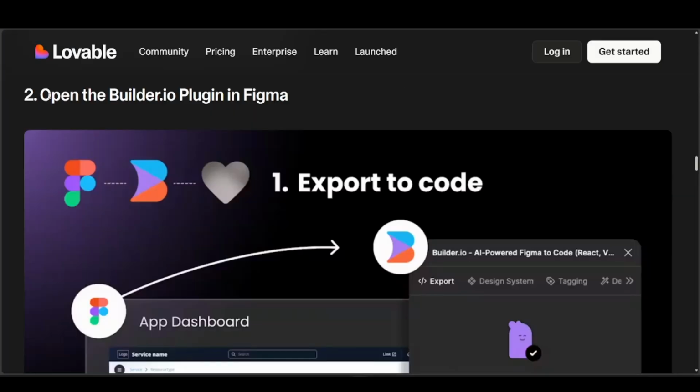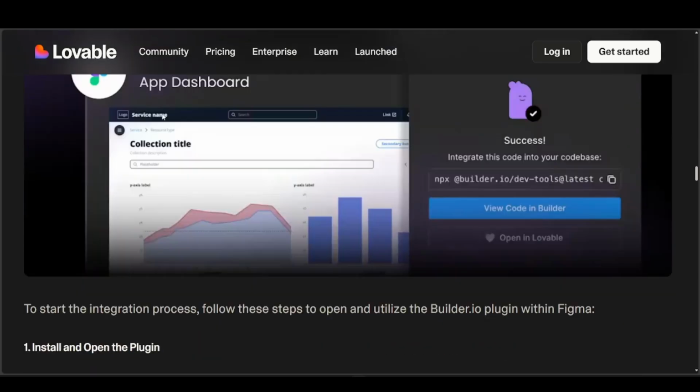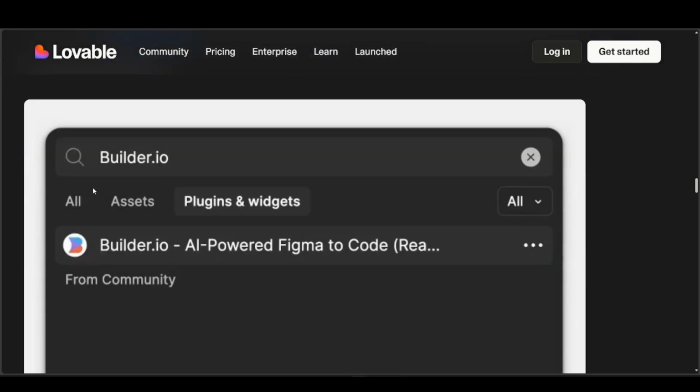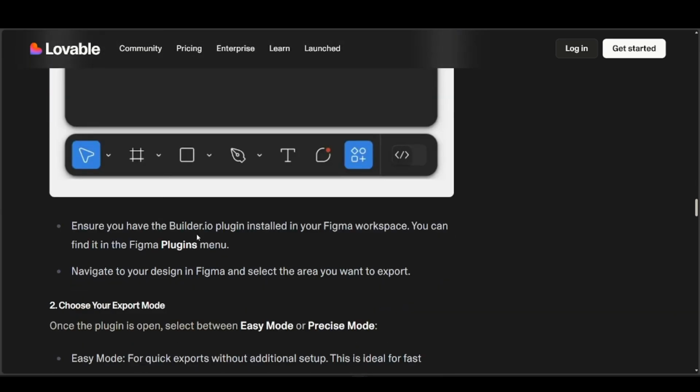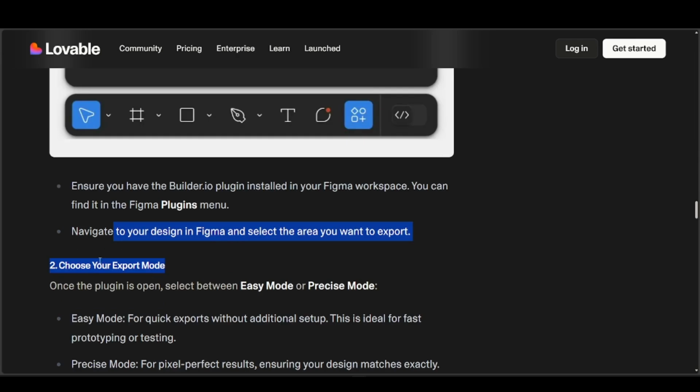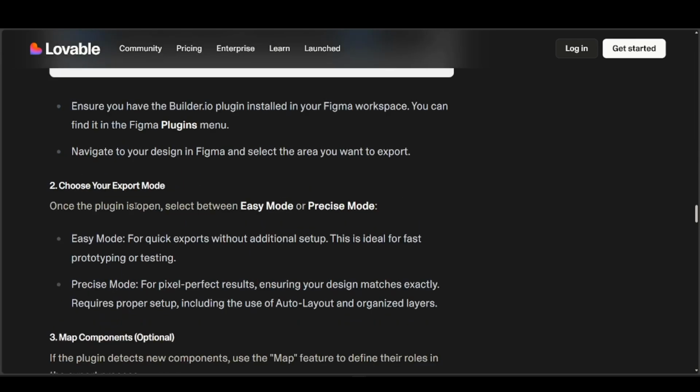So first is to open the Builder.io plugin in Figma, which is how you will start the integration process. Install and open the plugin: just search for Builder.io and then install the actual tool. Ensure you have the Builder.io plugin installed in your Figma workspace. You can find it in the Figma plugins menu. Navigate to your design in Figma and select the area you want to export. Then just choose your export mode. Once the plugin is open, select between easy mode or precise mode.